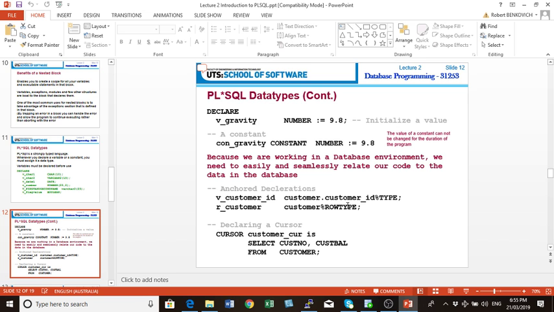Java is a bit different, because you create a class and then from that you cast it to a variable attribute. But in here, what you're doing is creating what's called a record. R_customer is of type customer percentage row type. This basically creates a record with multiple elements that we refer to by the dot notation: record name, dot, whatever the attribute is of the customer table.